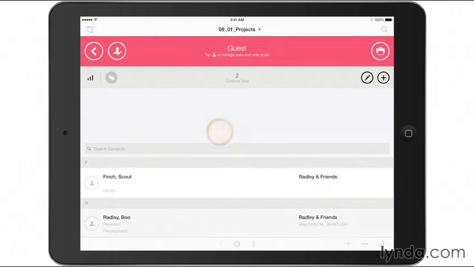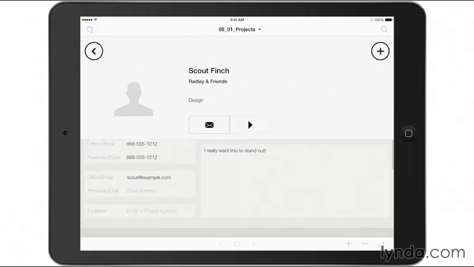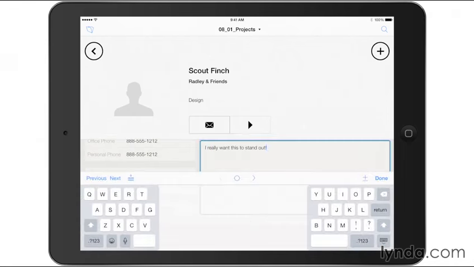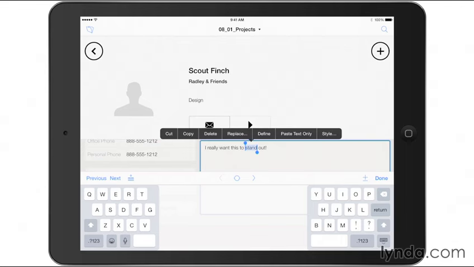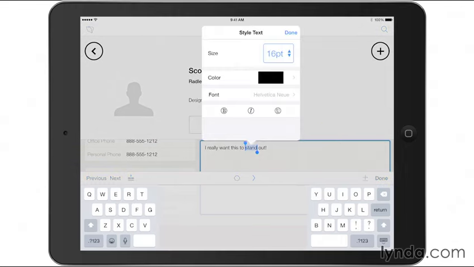FileMaker Go 14 also has support for rich text editing. So for example, if you want to select certain text and allow it to stand out, you can now apply styles, like changing the color of a text or even the style of the text.